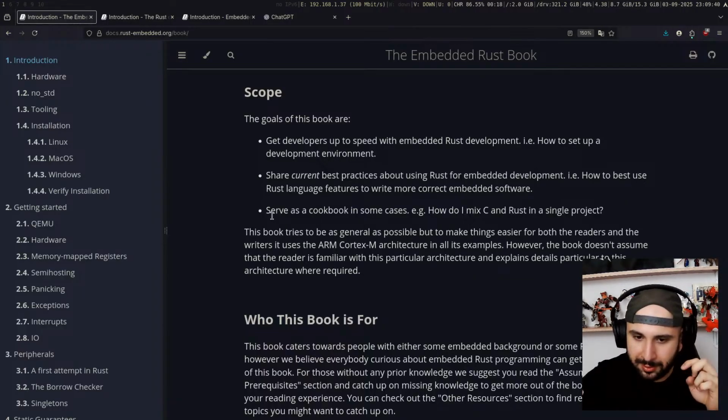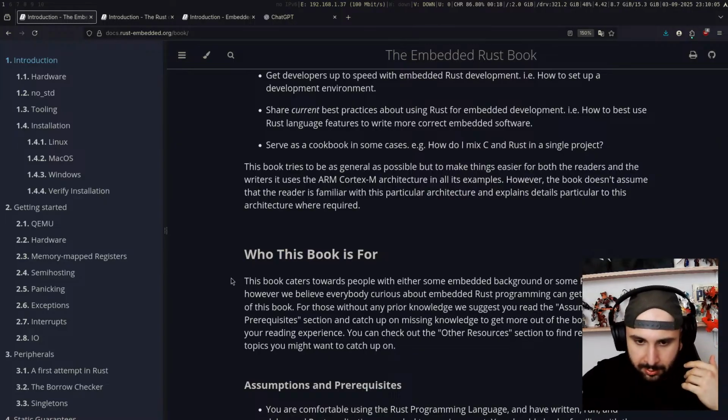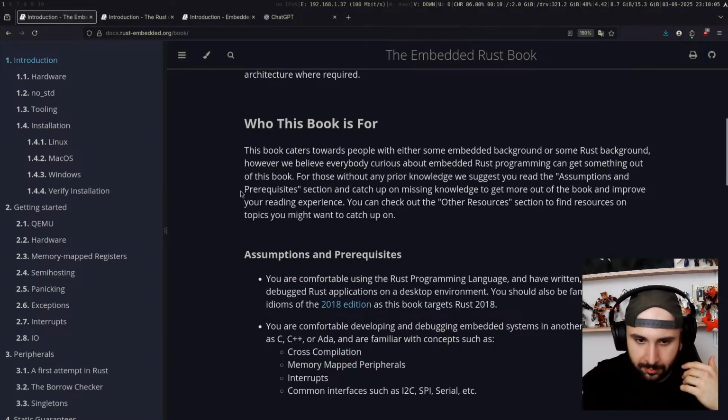As a cookbook in some cases: how do I mix C and Rust in a single project? Hopefully I won't need that. This book tries to be as general as possible, but make things easier for both the readers and the writers. It uses the ARM Cortex-M architecture in all its examples. However, the book doesn't assume that readers are familiar with this particular architecture and explains details particular to it where required. Alright, so we're using this ARM Cortex-M. Who is this book for? People with either some embedded background or some Rust background.